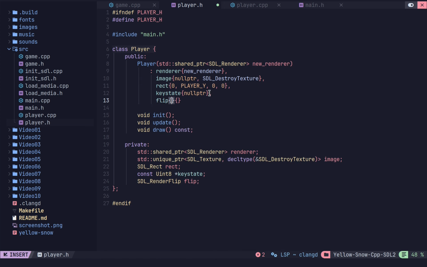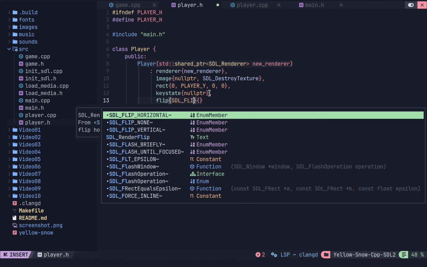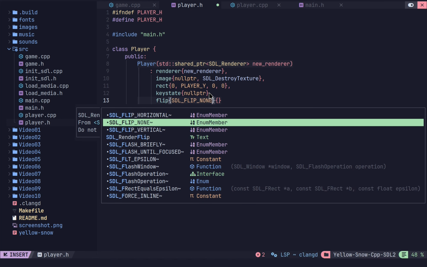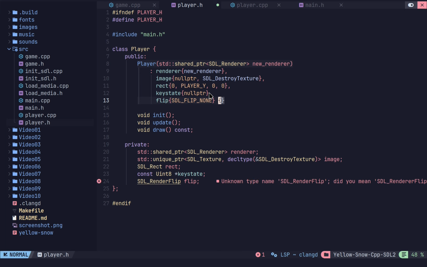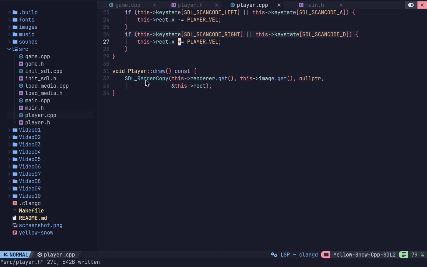So flip here will be SDL flip none. Put a space there. It's render flip, not render flip. Okay, so I have this variable now, and it's already by default not flipped. So let's change the draw.